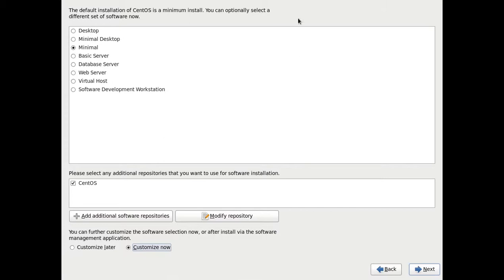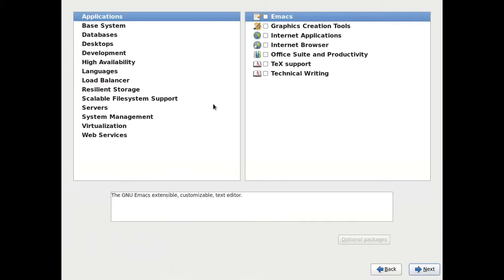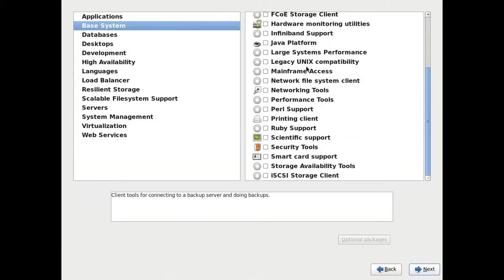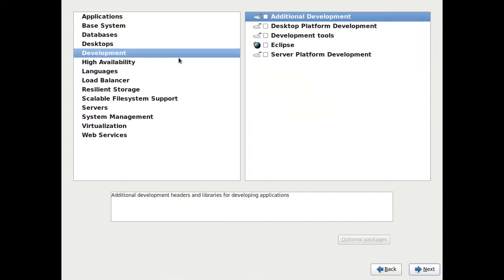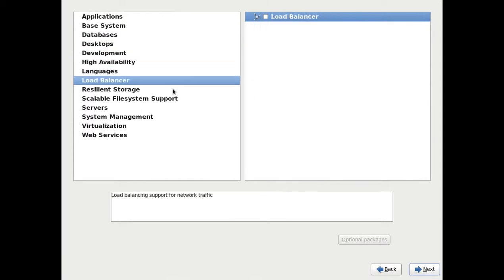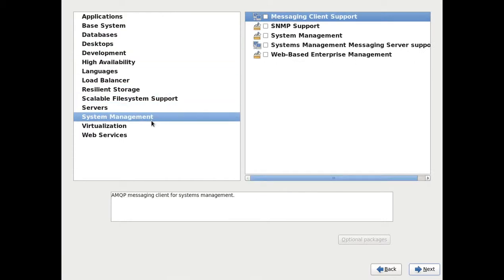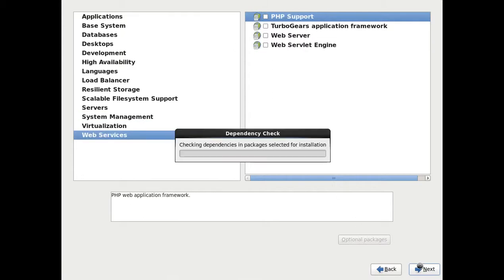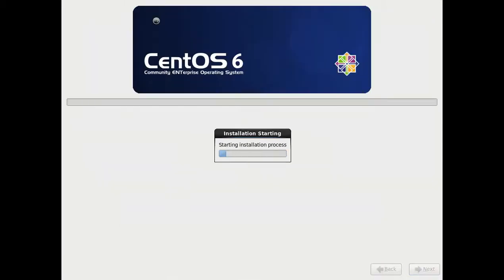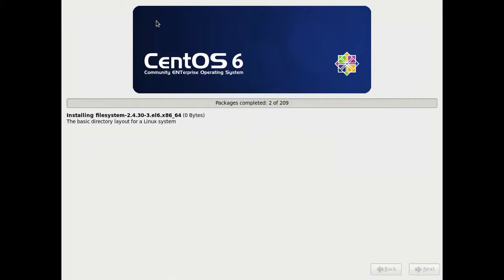Customize now, it will show you a list of packages that it's actually installing. So it's not installing any kind of additional packages. Here you can see it's not selected anything. We'll be manually installing the required packages later. Here all is blank, so click on next. So now the minimum packages will be installed on the server which are required to run the operating system.